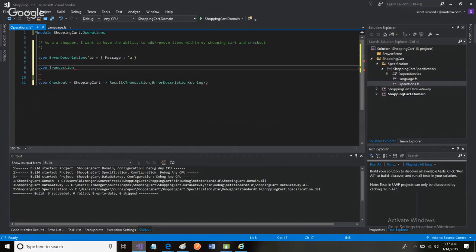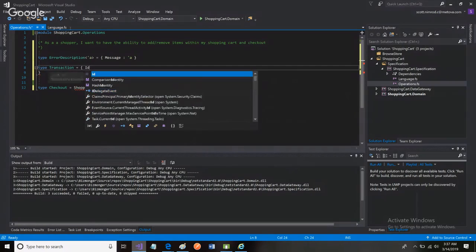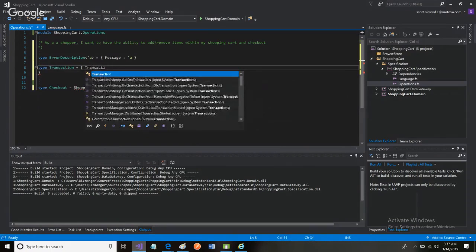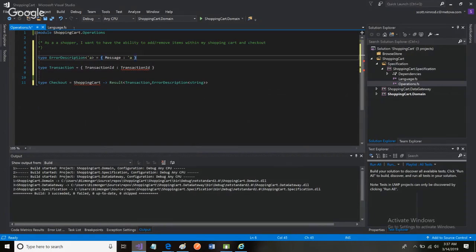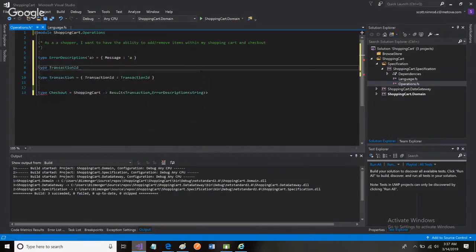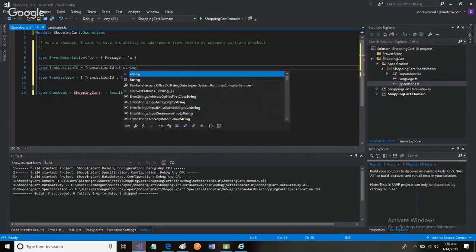transaction equals, and we're just going to say that this transaction is going to at least have a transaction ID, that's going to be of type, I don't know, transaction ID. Okay. For right now. And so I could then say that my transaction ID is a type equals transaction ID of string. Okay.